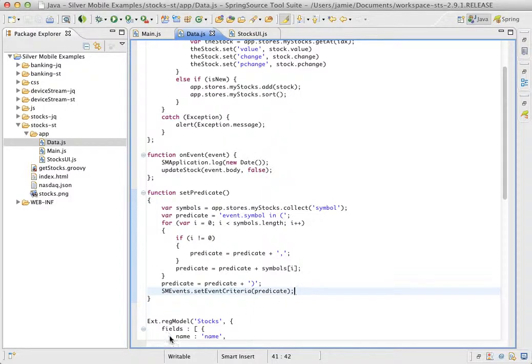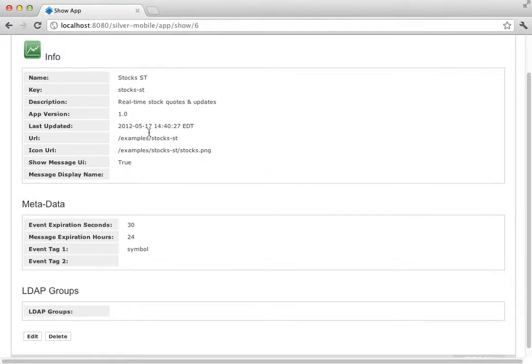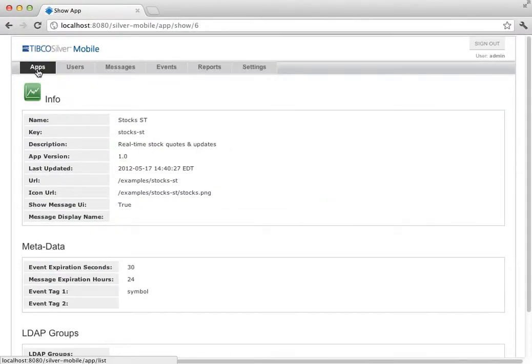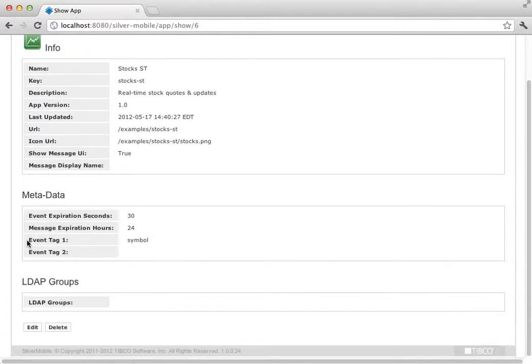The one last piece here is we need to go to the apps page under stocks st. We see that we've set what we call an event tag, which is saying that for the events that flow into this application, we want to index the symbol field, and that way it will drastically speed up the system. So that concludes this segment.